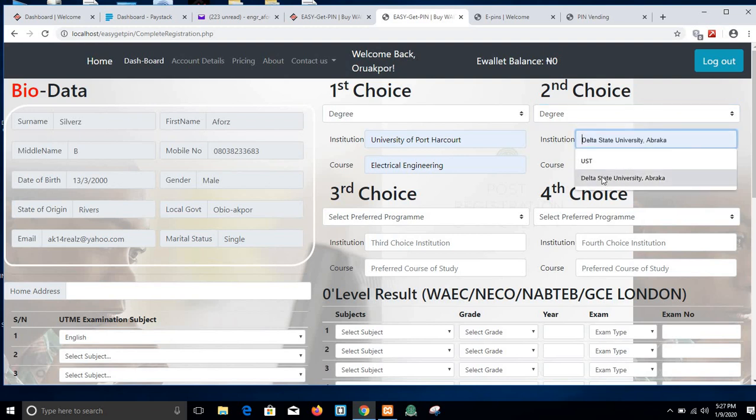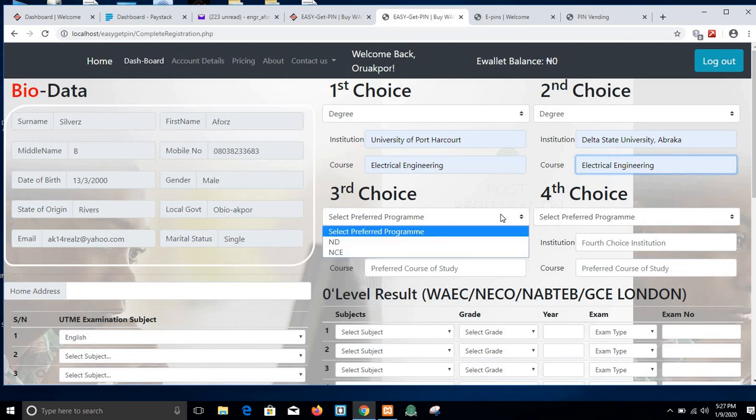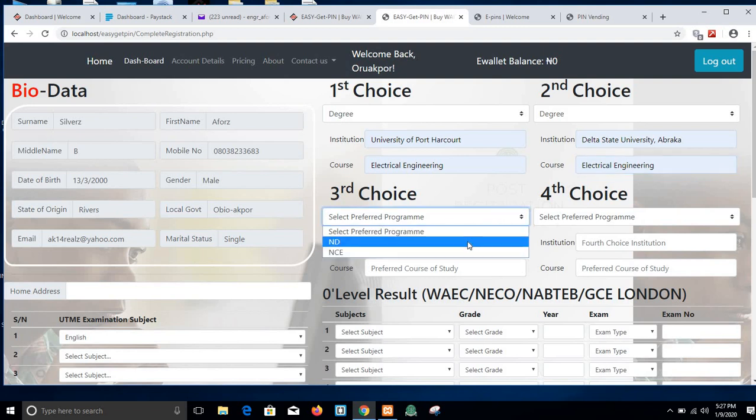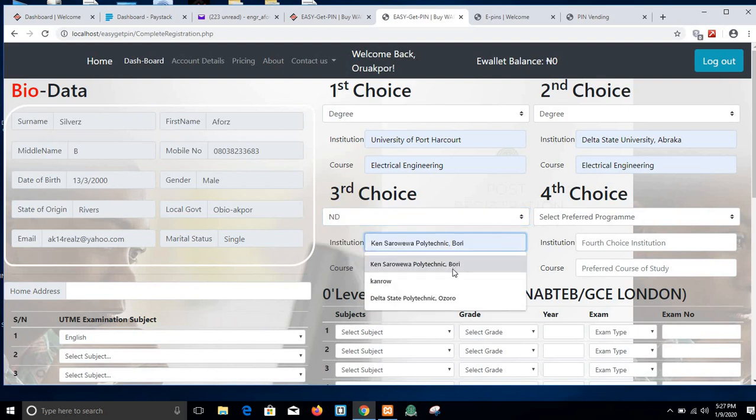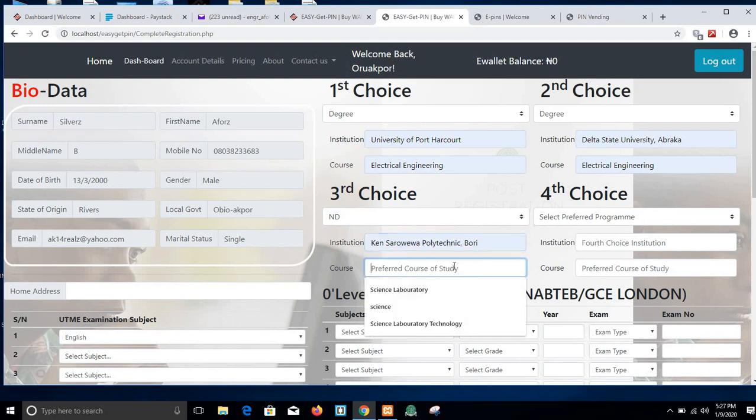Select the school. This one is Delta State University, Abraka. The choice, electrical. Now, the third choice, you can only select 2 degree. After that, you will see degree again. Either you select ND or NCE. If you select ND, you put a polytechnic, Kensarawa Polytechnic, Bori. The preferred choice, let's say Science Laboratory Technology.